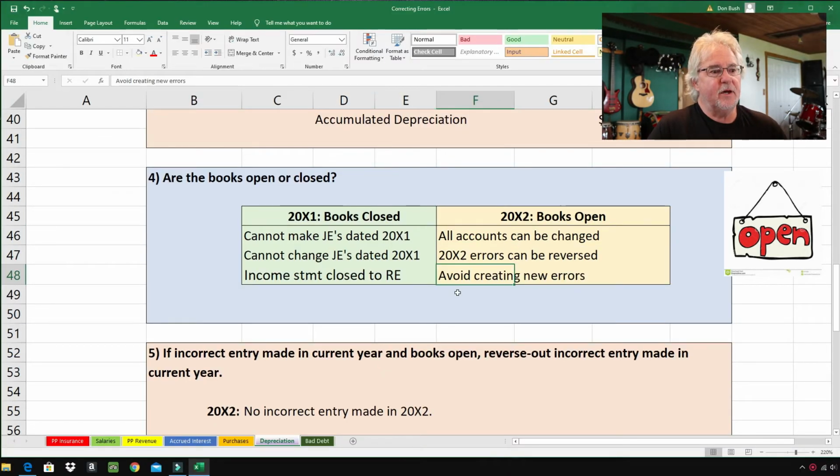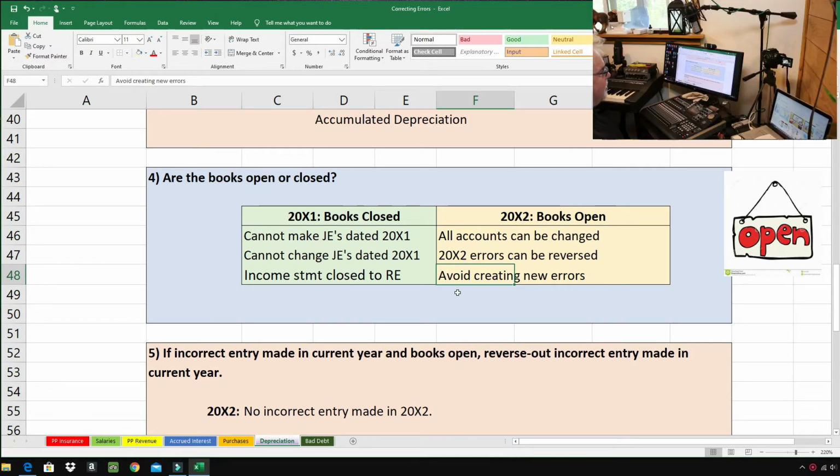Also, we need to avoid creating new errors. It's very easy when you're trying to correct the books to actually make the books worse. And if that happens, it's not a big deal. It's not a problem. We can just reverse out the entry that we did and start over and try again.